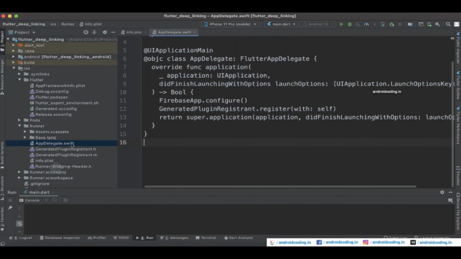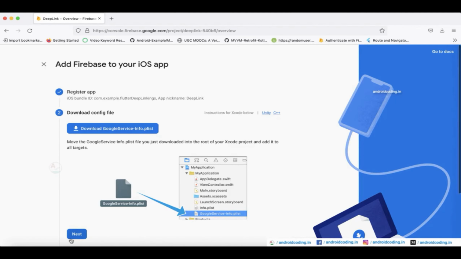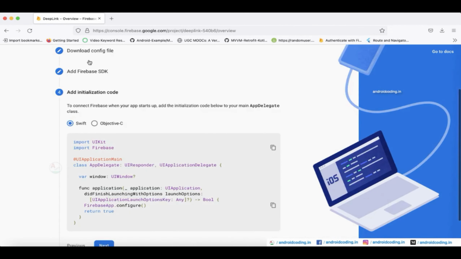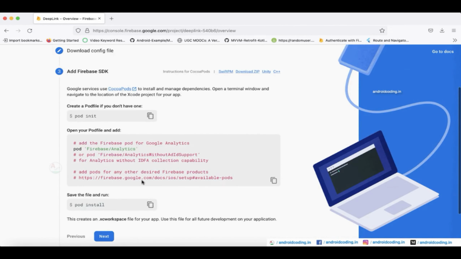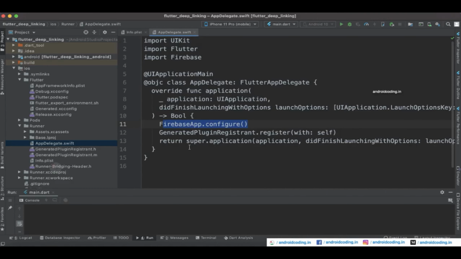You need to move to the AppDelegate.swift here, and here you need to specify import Firebase and FirebaseApp.configure. You need not change anything, just add line number 3 and line number 11 here. The same will be provided when you tap on next here. So this is the initialization code here, and here we have skipped Firebase Analytics previously. You may add it depending upon your application requirement. Currently I don't require analytics, and here you need to copy this import Firebase and FirebaseApp.configure as we have discussed earlier.